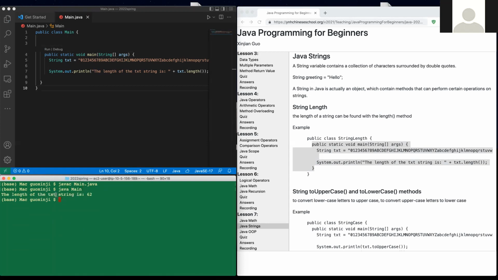The length of the text string is 62. Yep. So this is the most useful string method, called string length.